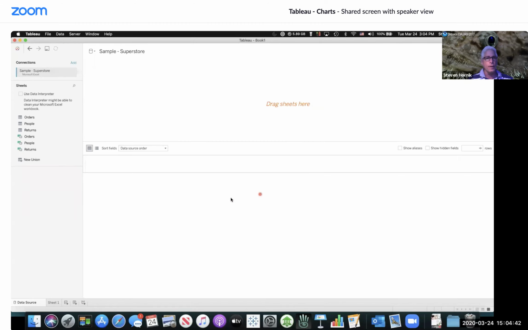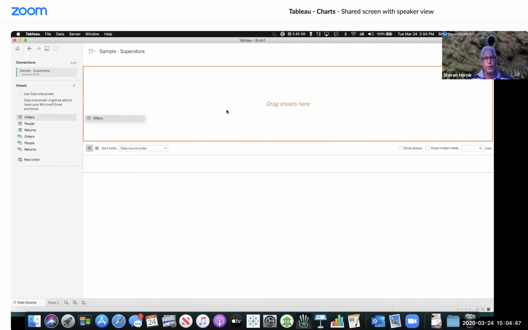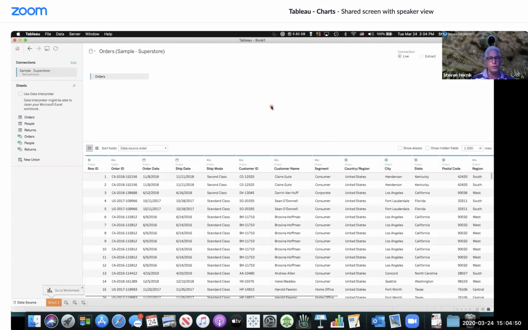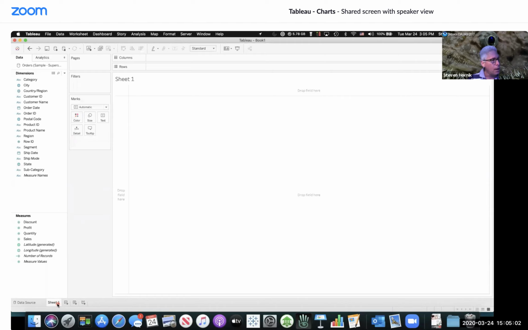Once you open that up, you are in your data connection screen, then just drag the orders sheet onto the screen. And now we have access to all of those, I think it's 9,994 rows of data. And then we're going to just click on sheet 1, and we're going to begin developing some visualizations.